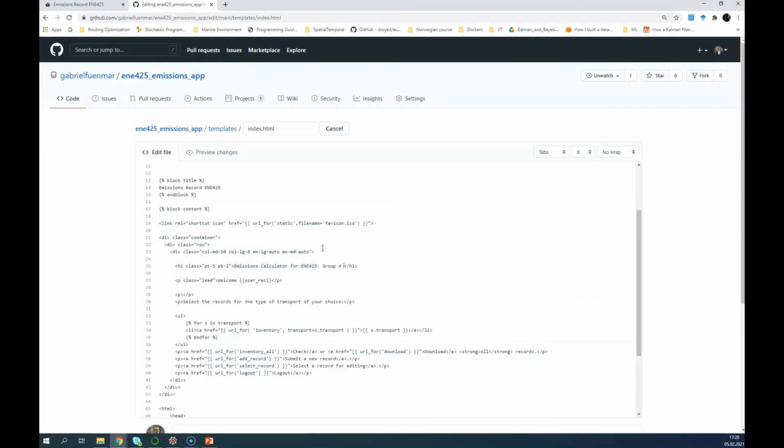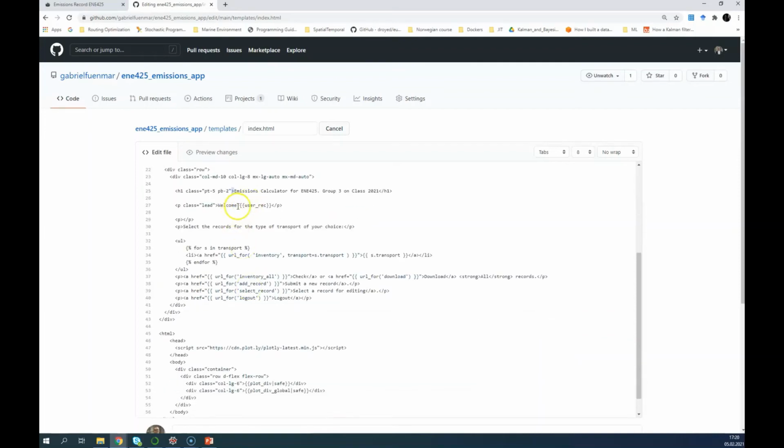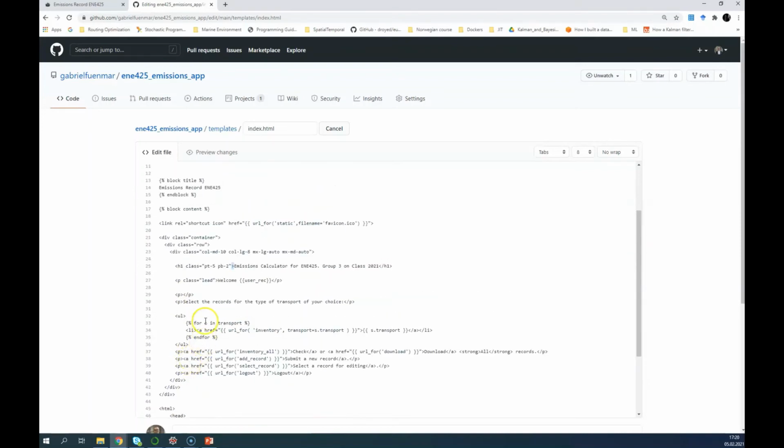Group 3 on class 2021, for instance. Be very careful with these ones. Try not to erase anything other than the text itself. Don't erase this, or otherwise the system will not recognize it. I mean, it's not a big problem though, because we can fix it later on if it doesn't work. Okay, this works automatically. Also this one, and that will be basically enough.